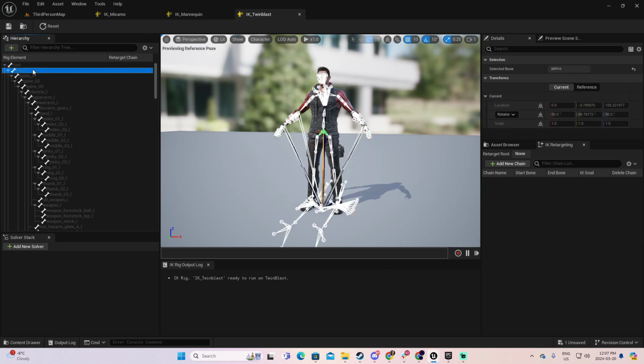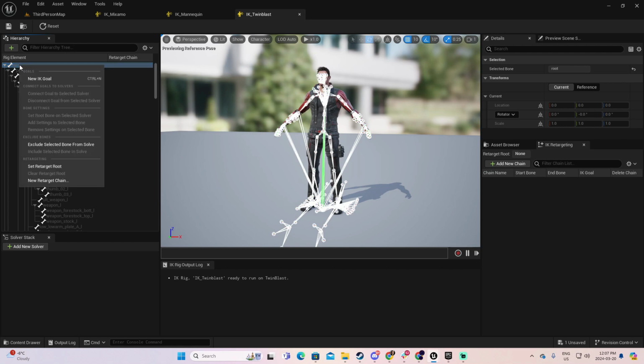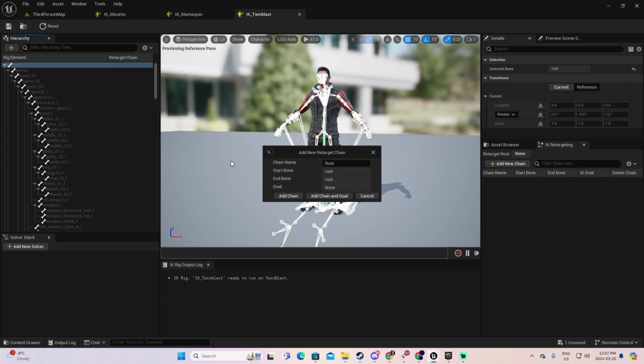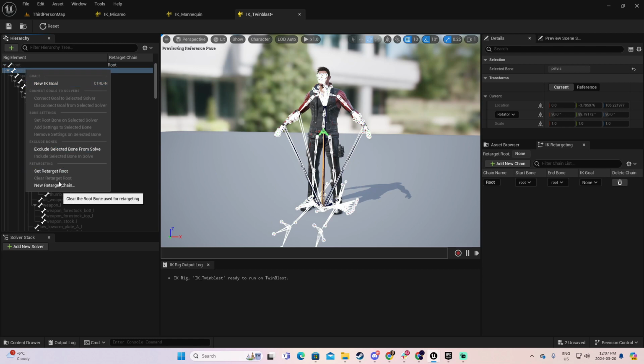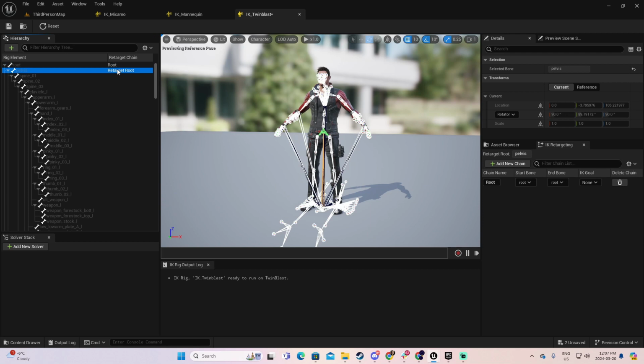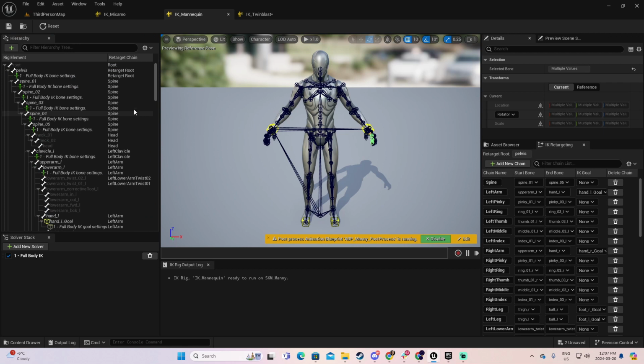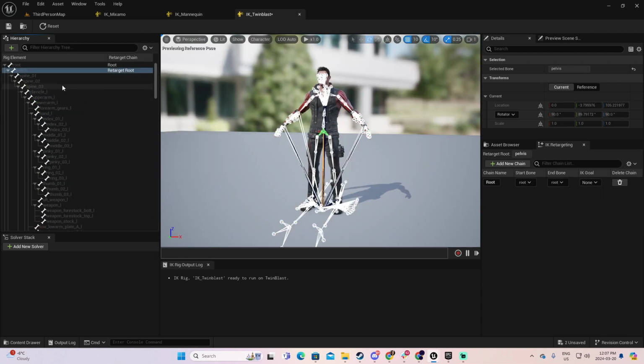In this case, this process is more straightforward. The first one is to set the root as root. So I'm going to select new retarget chain, and it's going to be called root as it is here. And now I'm going to select the pelvis and select set retarget root. And then this is the structure that we need that was originally in the mannequin. Okay, so we have the root and we have the pelvis with the retarget root. Perfect.